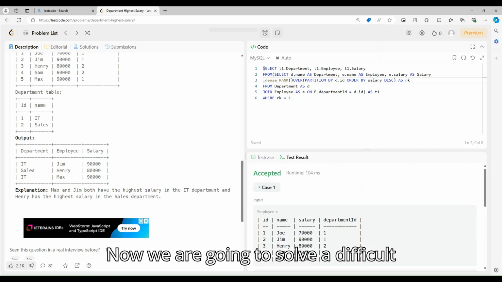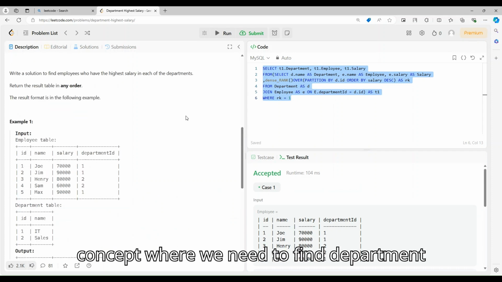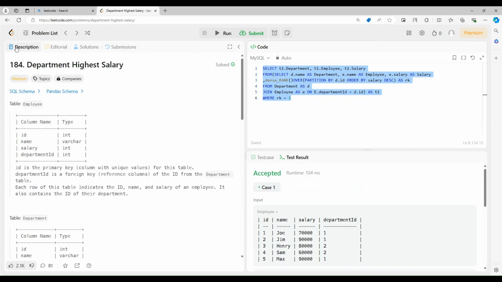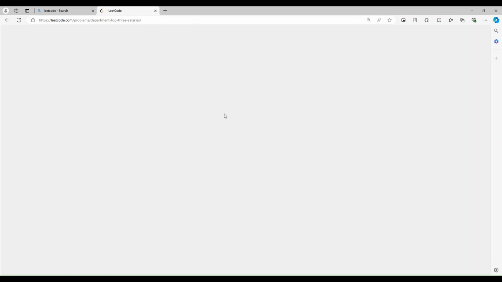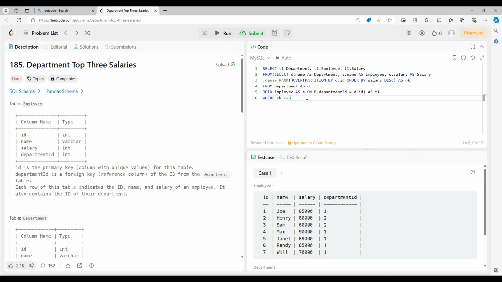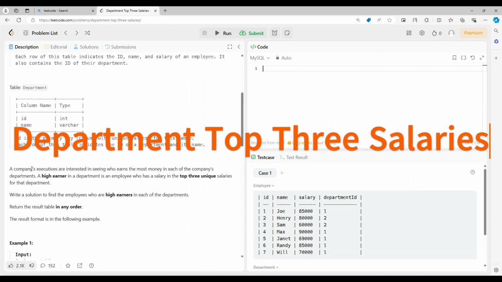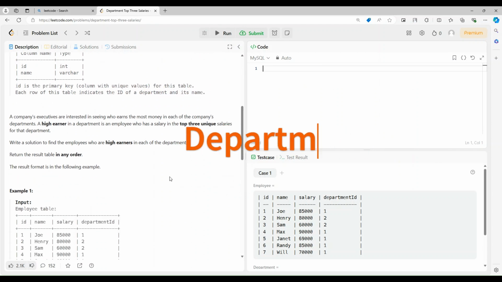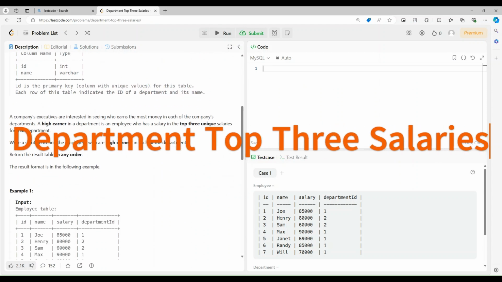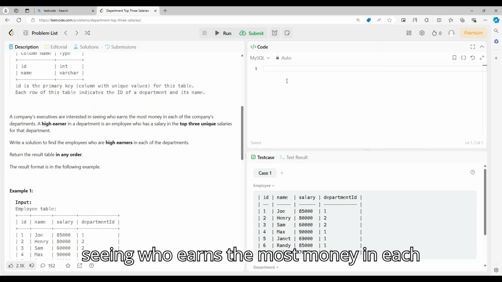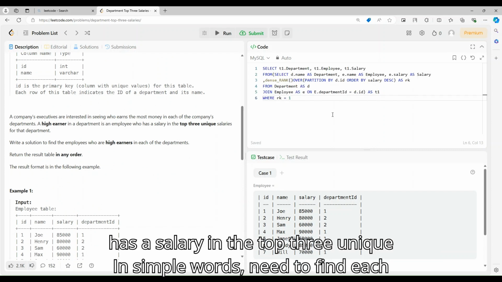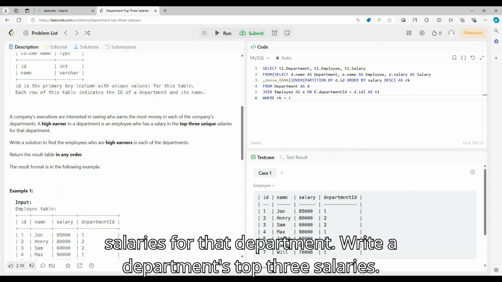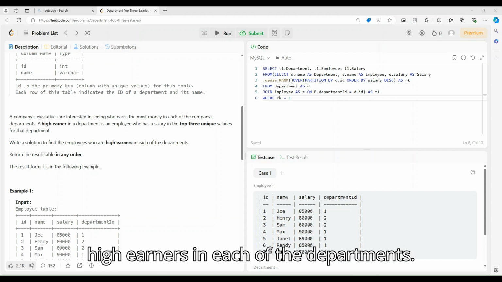Now we are going to solve a difficult level problem, but with almost the same concept, where we need to find the department's top 3 highest salaries. A company's executives are interested in seeing who earns the most money in each of the company's departments. A high earner in a department is an employee who has a salary in the top 3 unique salaries for that department. Write a solution to find the employees who are high earners in each of the departments.